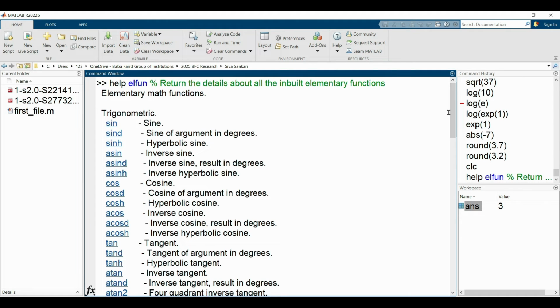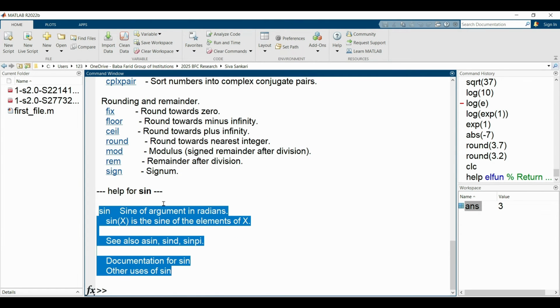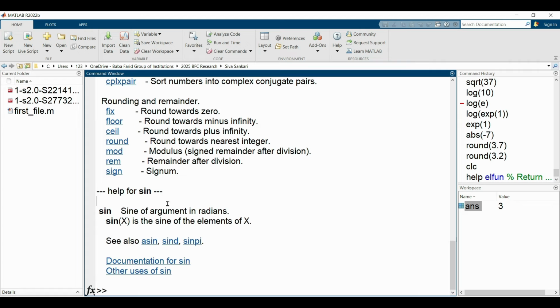Okay, so see here what I am doing. Press at this place; when you click on sin, similarly you can check all the functions. As soon as I click at this place and come back here, this is the detail about the sine function. Here, sine of the argument in radians, and this is the syntax for how we can use it: sine of the elements of x.